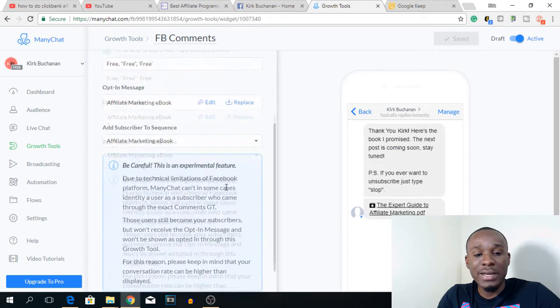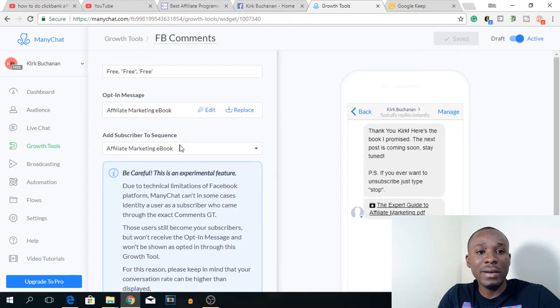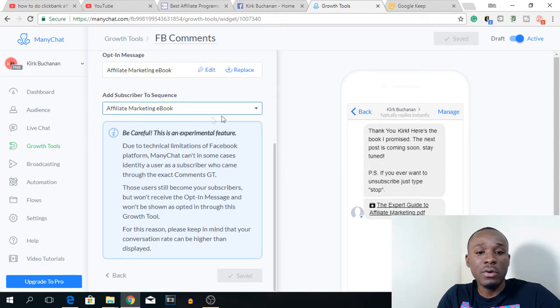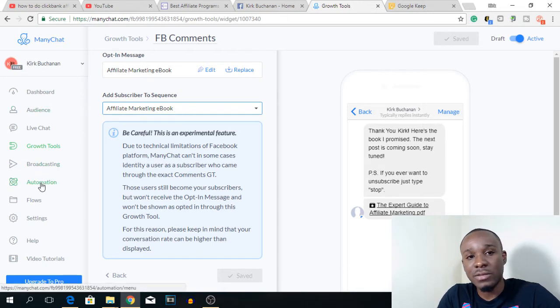All right, so let me just jump back over to that section. Opt-in message, once you have the opt-in message, that will be sent out immediately so persons can download the ebook. Once that is done, you can immediately also subscribe persons to a sequence, right? So this is where it gets interesting, because in the sequence is where you will promote your affiliate product. In order to set up a sequence, in this section you will only be selecting the sequence, but in order to set up the sequence, you actually need to go to where it says automation.